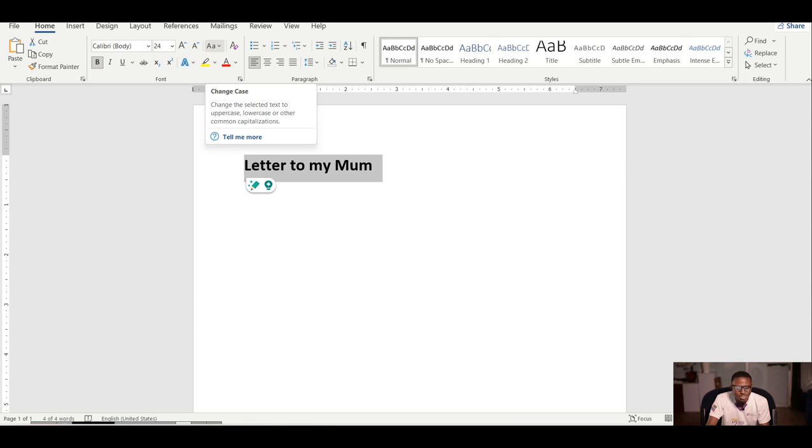You can see where you have change case. When you click on the arrow, we have sentence case, we have lowercase. You see everything now has been changed to lowercase. Then we have uppercase. Yes, this is what I want. Everything now has been changed to uppercase.